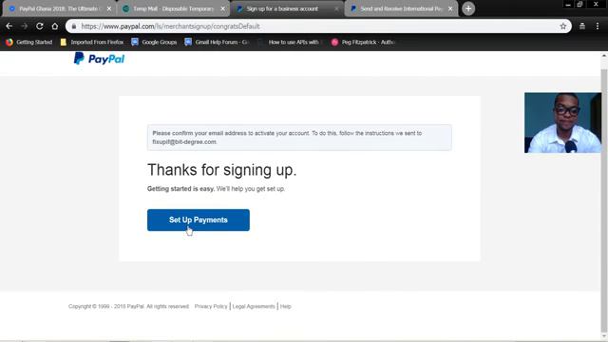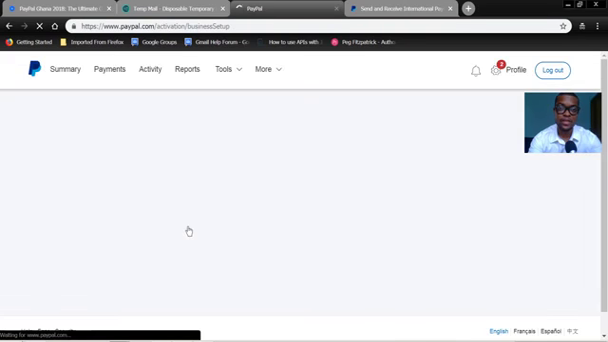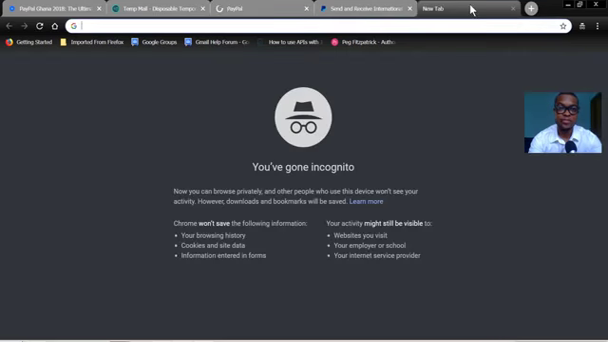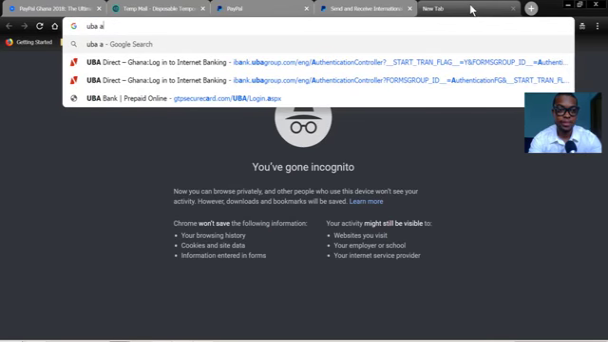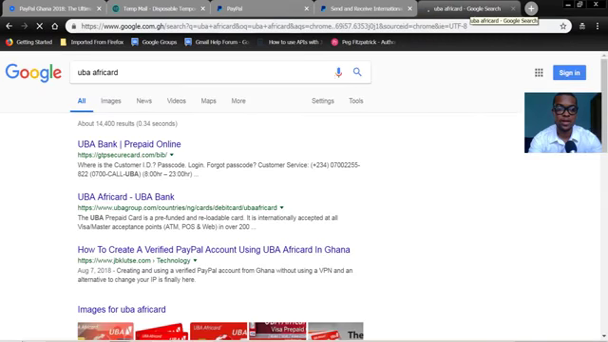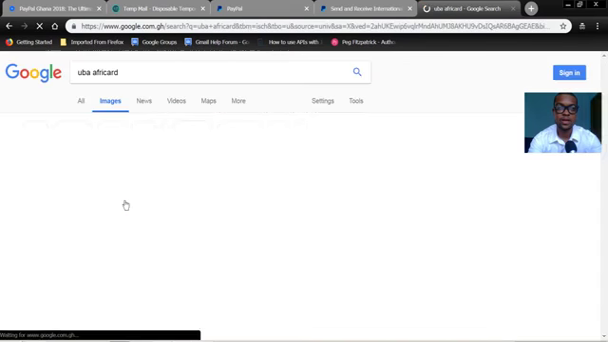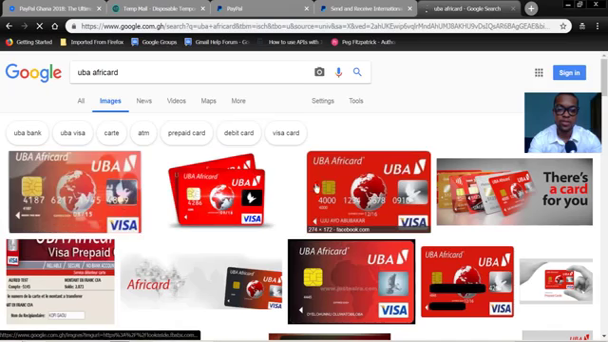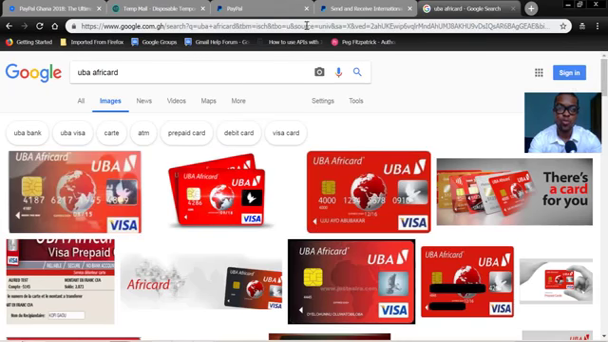Set up payment. Okay, so they will send an email to our email address, but now we have to set up payment. This is where my favorite UBA AfriCard comes up. Let me show you how that card looks. Let's go to the images and see how that card looks. So these are images of the card, and I'll show you where and what to put where.